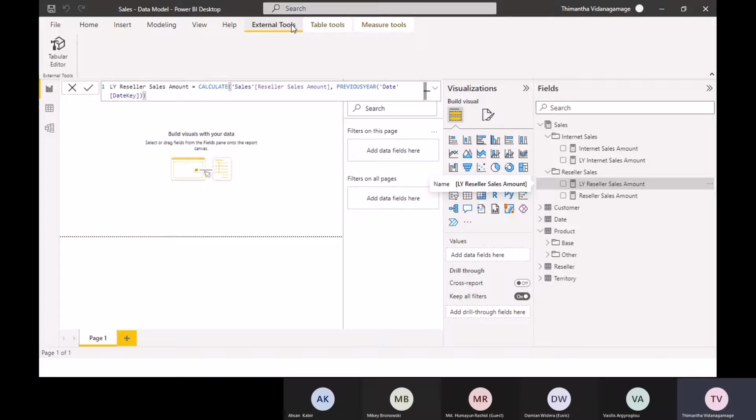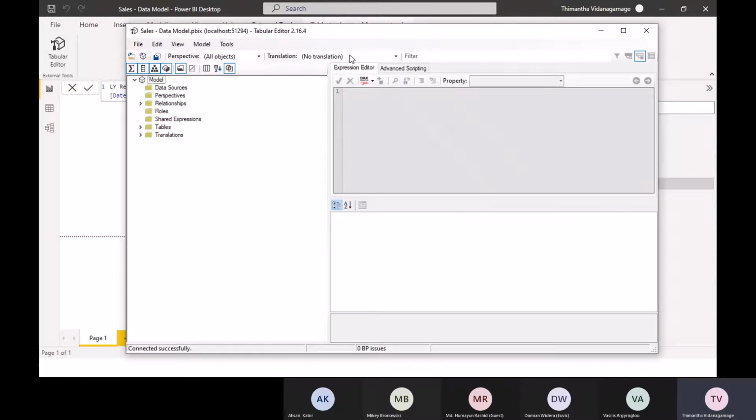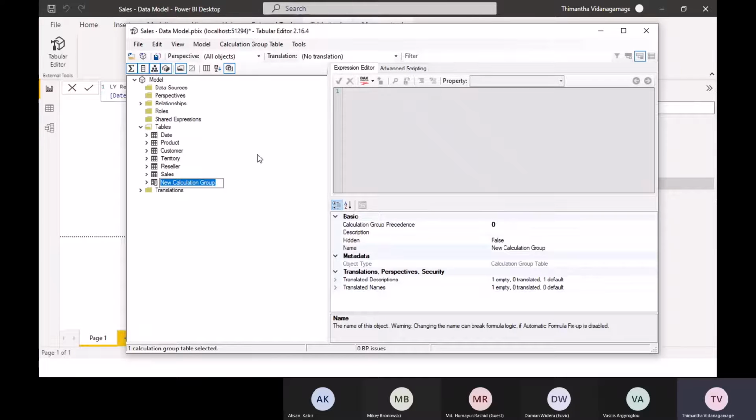After you do that installation, the external tools tab would appear and you should be able to see an external tool called Tabular Editor. So click on Tabular Editor, and it would open up the data model that you have in Power BI. The next thing you need to do is create a calculation group. To create a calculation group, navigate to the tables folder under the model, right click on that tables folder, select create new, and click on calculation group, and that would create a new calculation group for you.